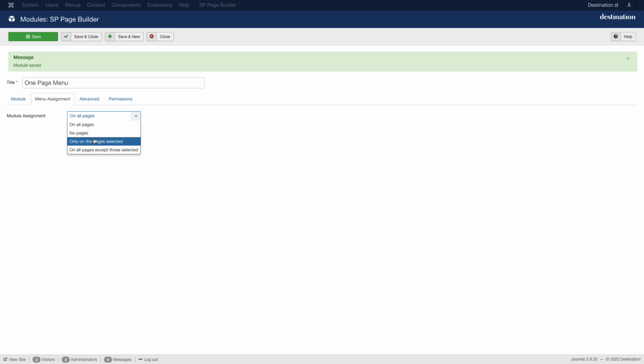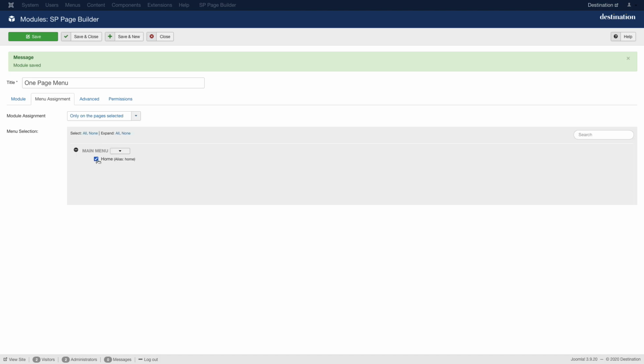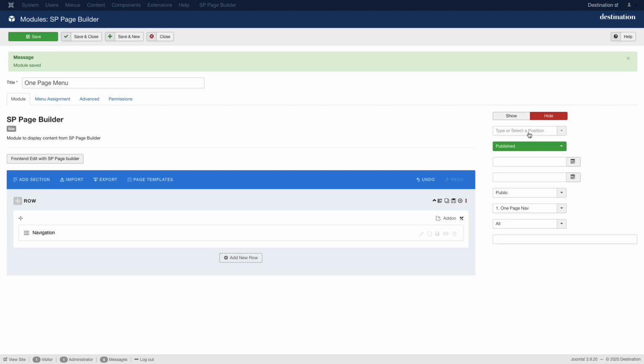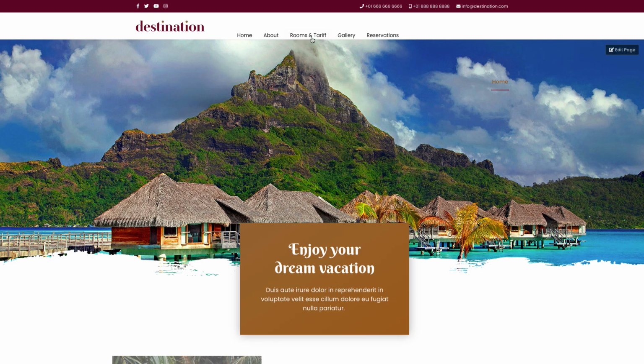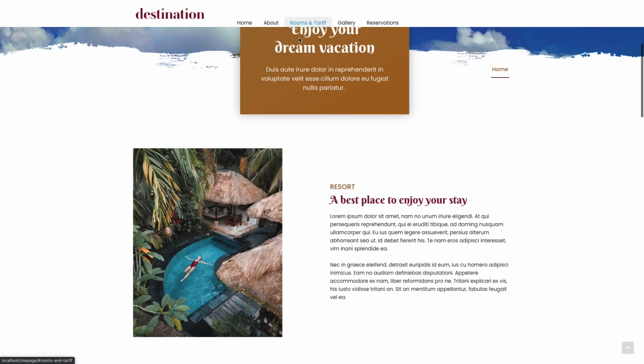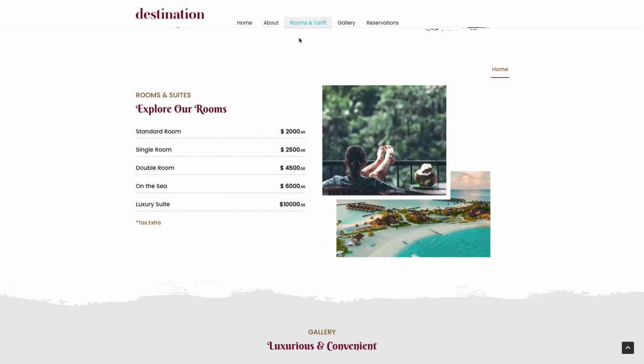Only on the pages selected. Here only one default menu. Choose the module position, Menu. This also depends on your template. Here I am using Helix Ultimate. Save the module and check the page to see how the navigation works.